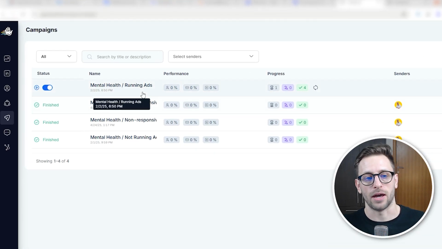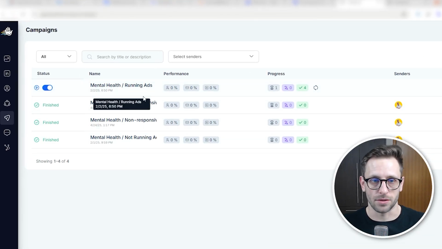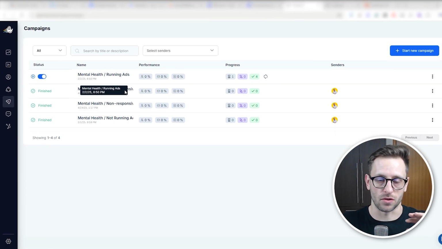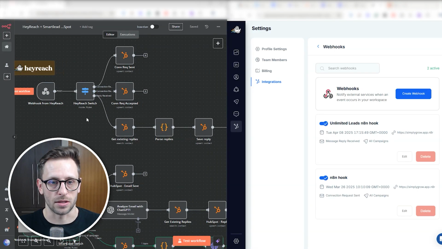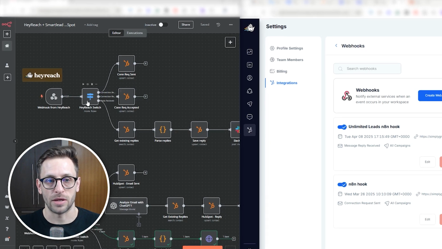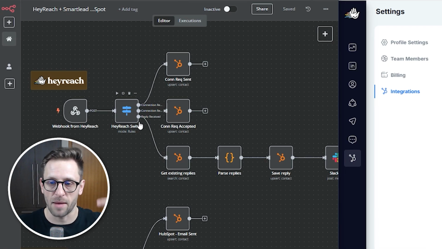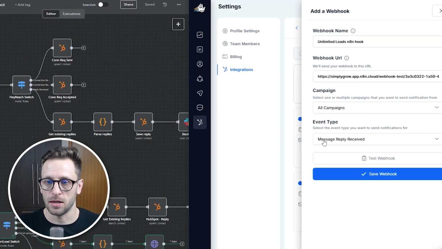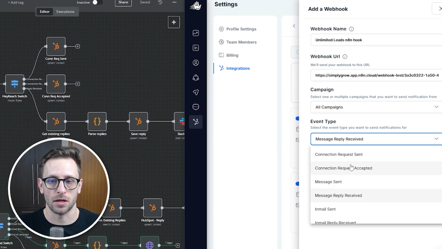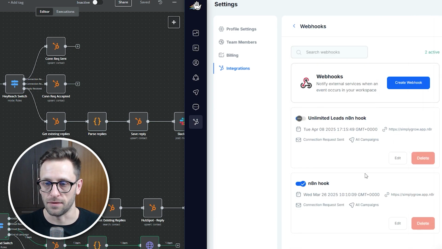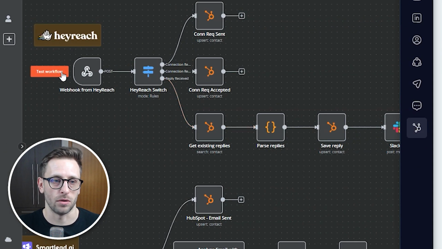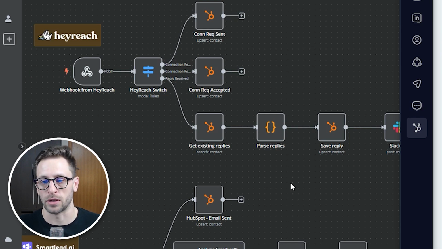Inside HeyReach, I can have multiple running campaigns for different types of businesses. Here, we have a webhook that is listening for events, and based on the event, we have this switch module that is just branching depending on the type of event that is happening. For example, message reply received, or let's say connection request sent. We need to save this before testing the webhook. Important, we need to click this test workflow, otherwise we'll get an error here.